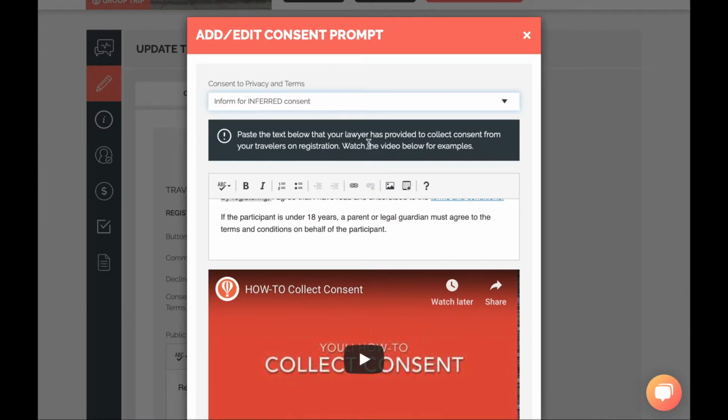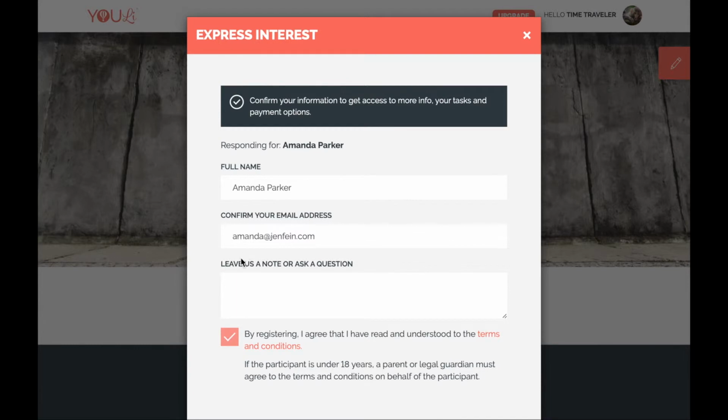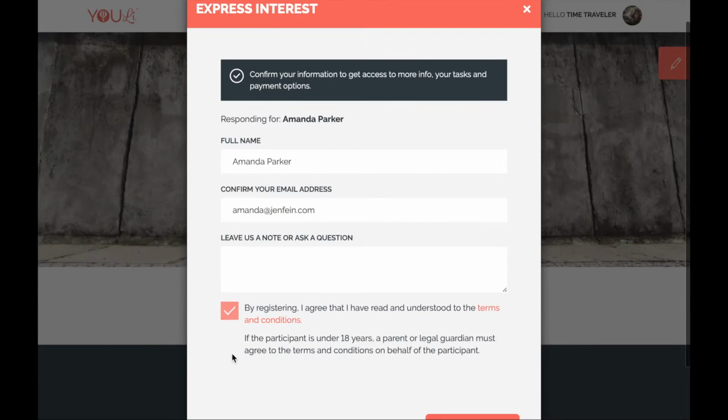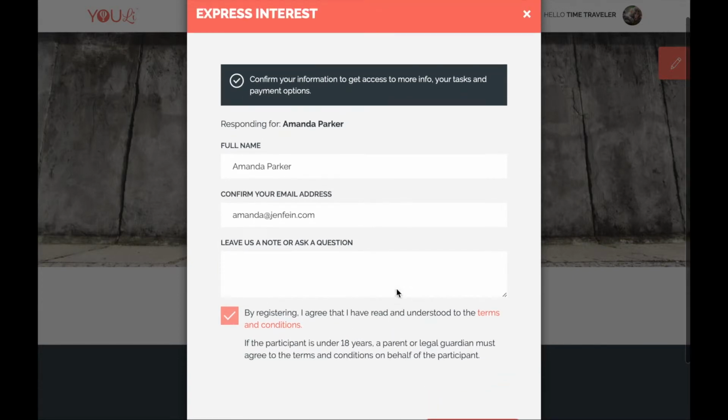First, Inform for Inferred Consent. So here you want to make sure that they understand that by registering, they're agreeing to your terms and conditions. So make sure that you link to those from here using the link option. And the way this will look for your travelers is like this. When they register, the box will be ticked and they cannot untick it. And then all the information that you provide, including the link to your terms, is shown so that when they express interest, it is clear that they have been told that by registering they're agreeing to your terms and conditions and/or privacy policy if linked.